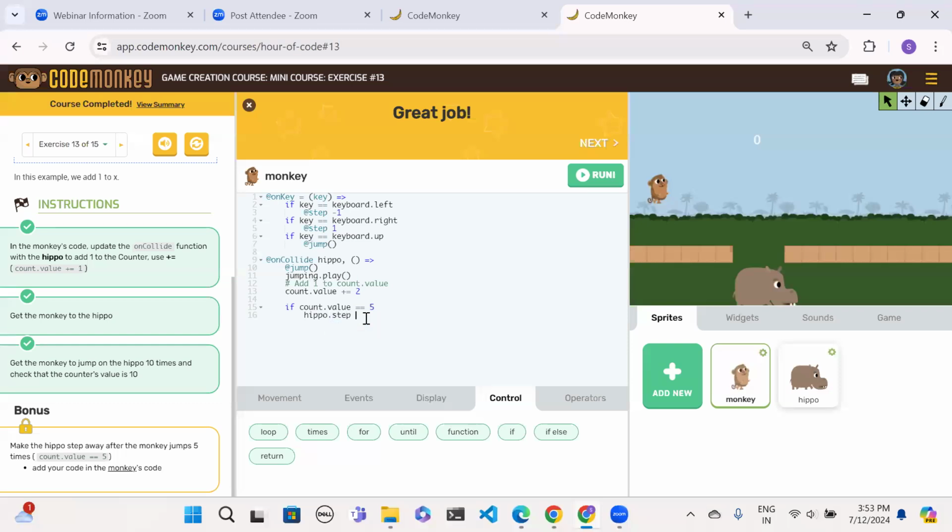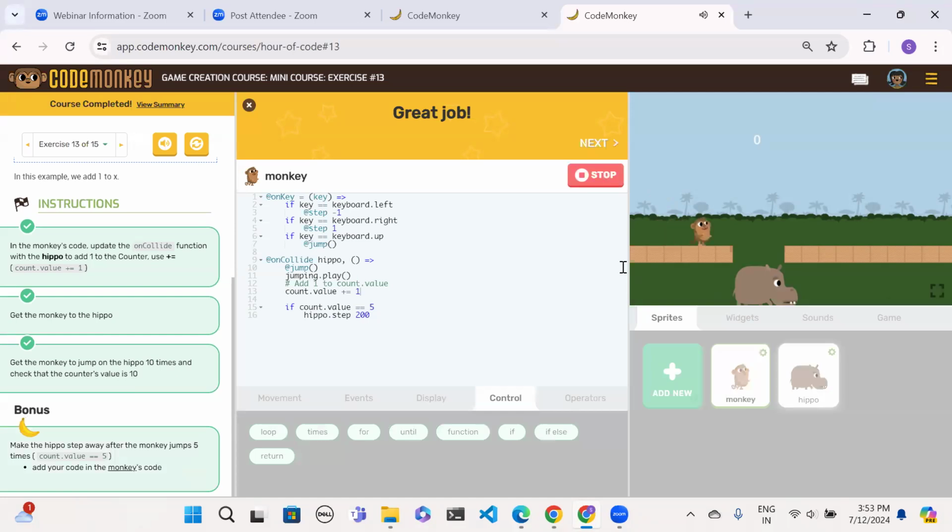Hippo dot step once is one built-in step, but you can set a little bit more, like 200. Let's see, with 5 the hippo moves 2, 3, 4, 5 steps. That is the bonus part.